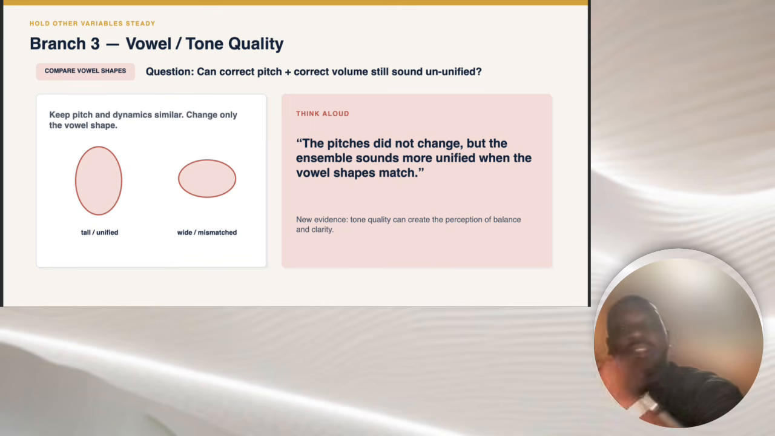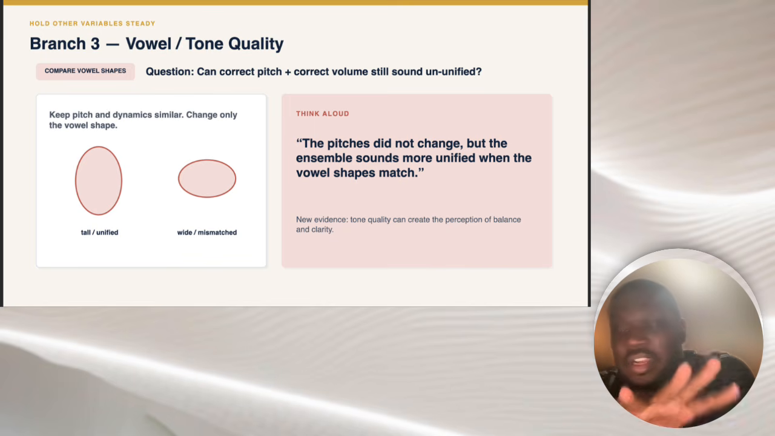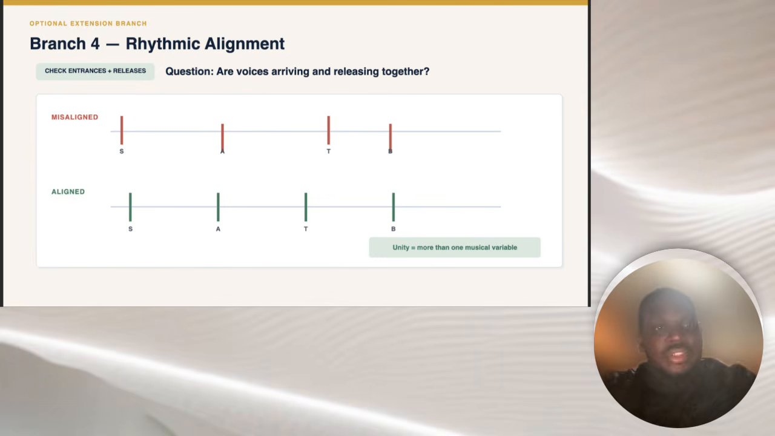You see how when the tone was tall, hallelujah, it's more vocal than the wide, hallelujah, right? And because we have a lot more space in our mouth, the tone is moving. So now I have new evidence that the clarity issue is not only about what's loud, it's also about alignment and the resonance. Okay? But we have to explore all positions here. So let's go to branch 4. Let's go to rhythmic alignment.